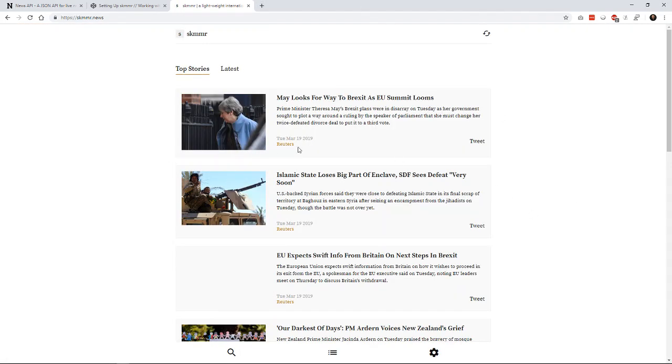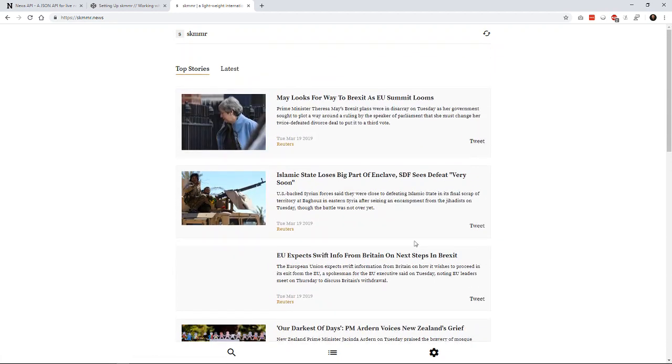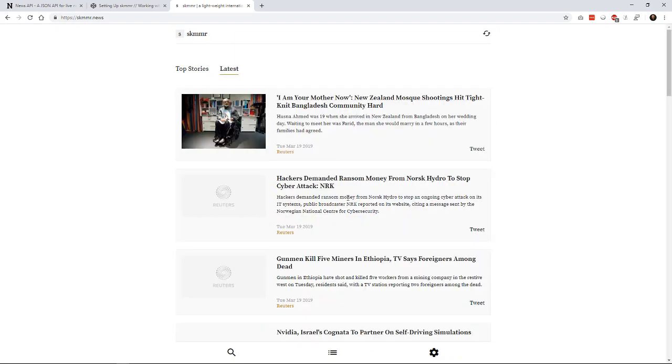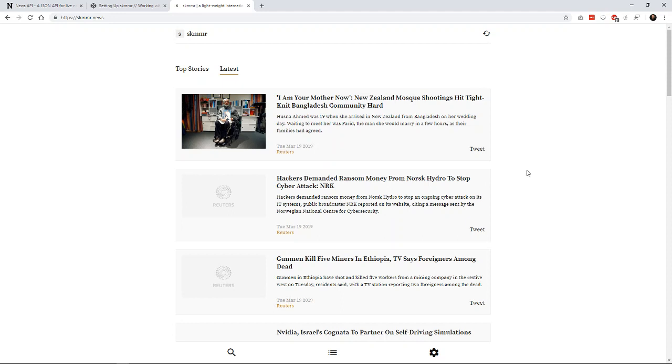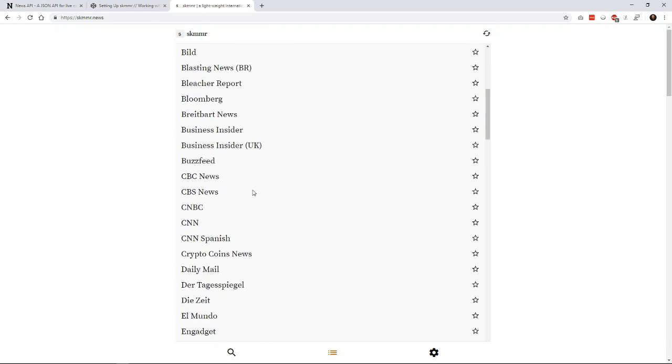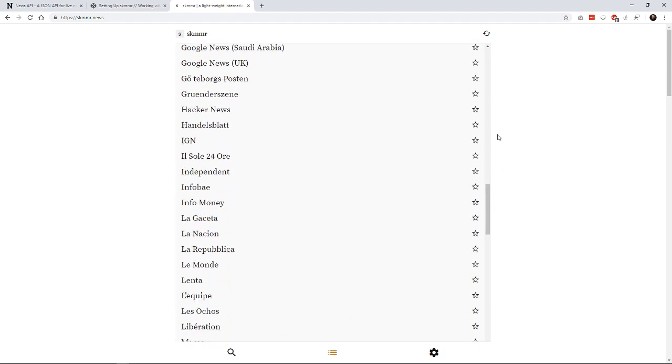So it's pulling in these different articles from sources all over the web. So you can see there's top stories, or you can choose the latest stories, which is all the stories that are being published from that particular news source. For this one, the default is Reuters, but you can see here that you can choose from all types of different news sources from around the world.